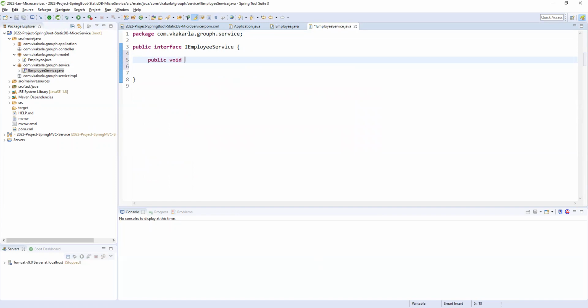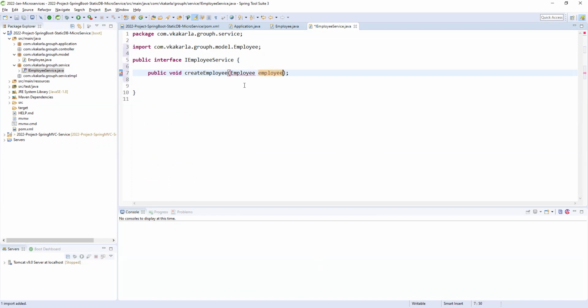Public void createEmployee. Create employee we are doing, right? Create employee means we are saving an employee in a database, right? So what we need, obviously the employee object we need, right? That is the reason I created the employee first. Here we need it, right? So we are coming from the backside, no issue.